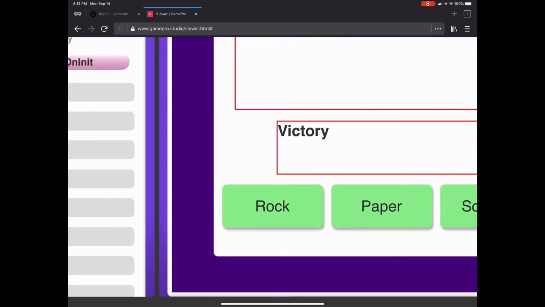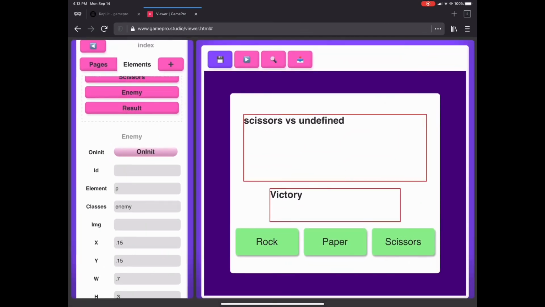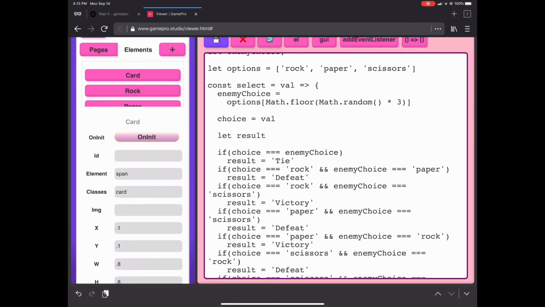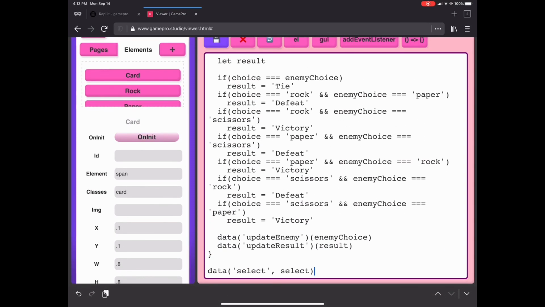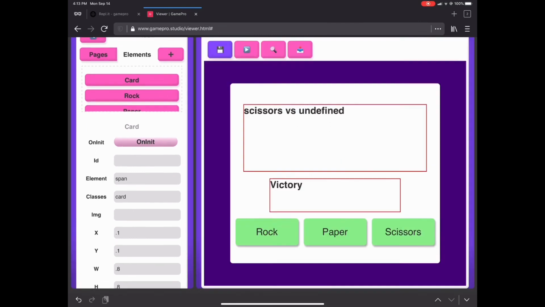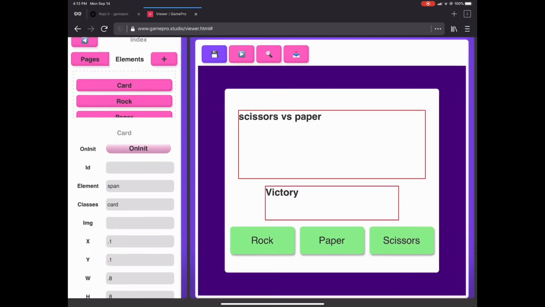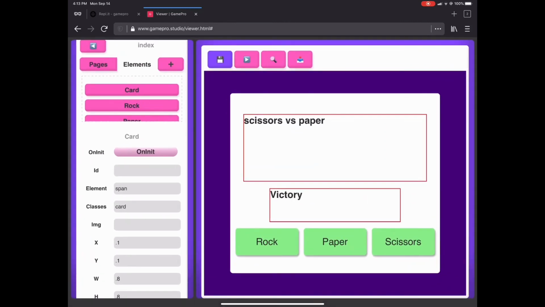And then it's undefined. It's because we have to pass the parameter in on the call. So we're gonna say choice, comma, enemy choice. And that is going to give us what we pressed. Rock versus paper is a defeat. Rock versus scissors is a victory. And let's see if we can get a tie in order to make sure everything works. Yep, rock versus rock is a tie.